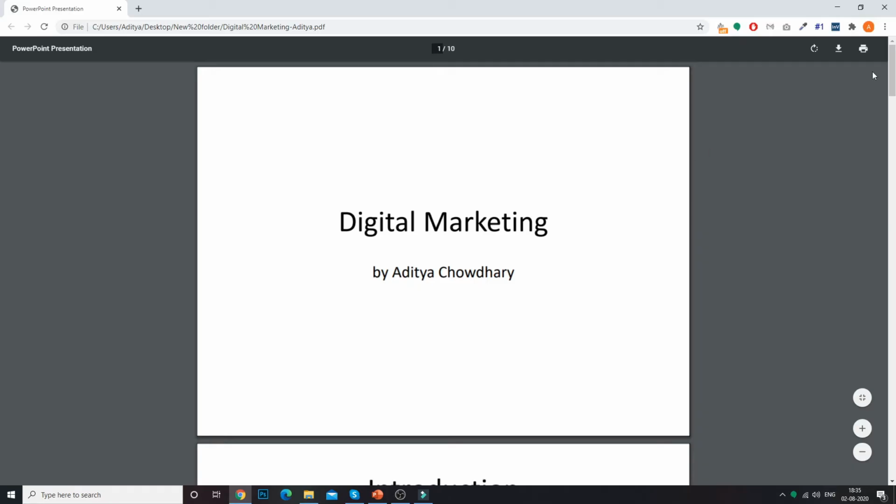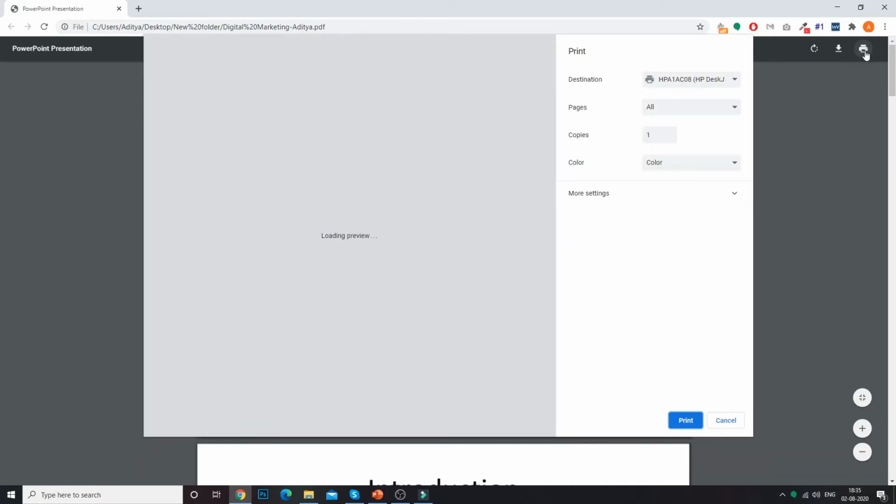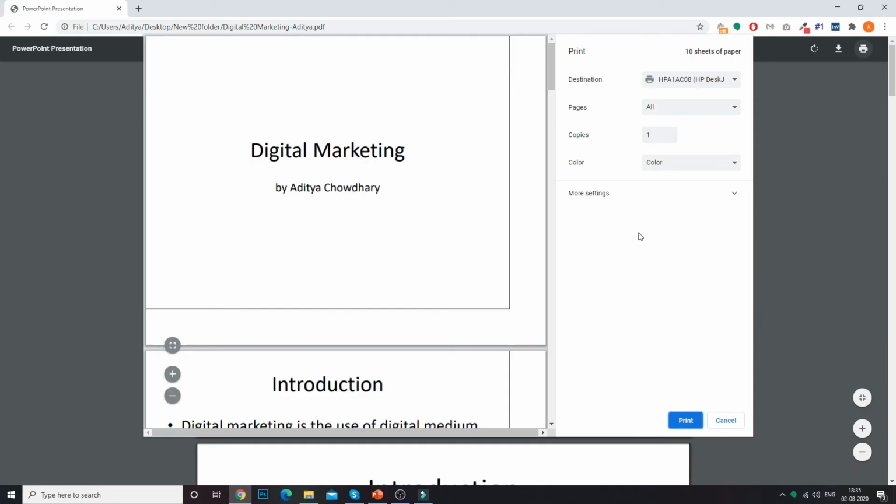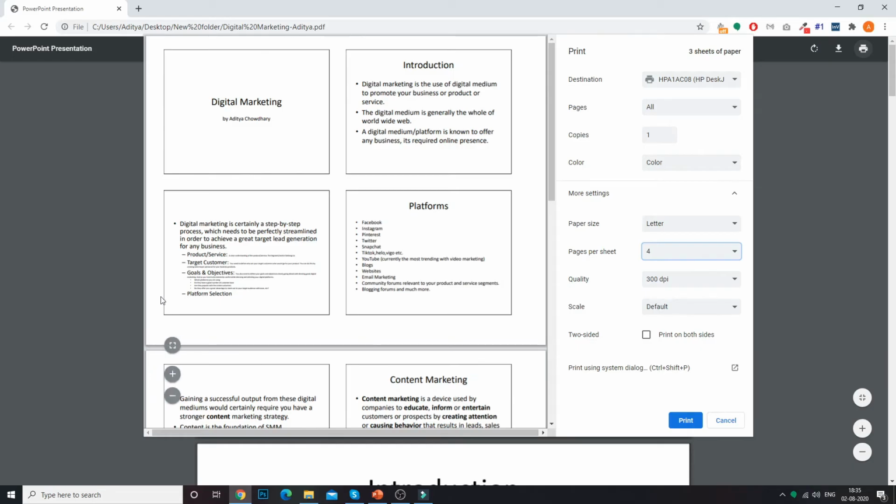Now click on the print icon. Go to More Settings. You can see pages per sheet. Now choose the number of pages that you have to print on a sheet. Remember, we chose 4, so we'll choose 4. Now this looks good. The space wasted on the margin has reduced considerably, but not to the satisfaction.